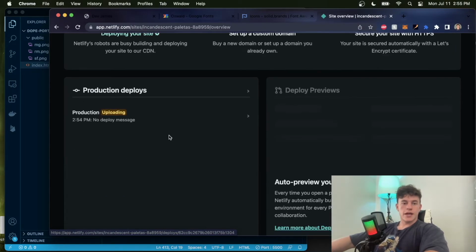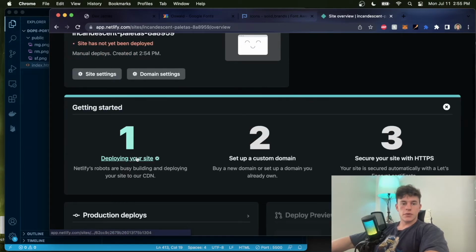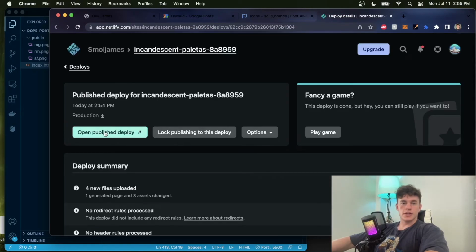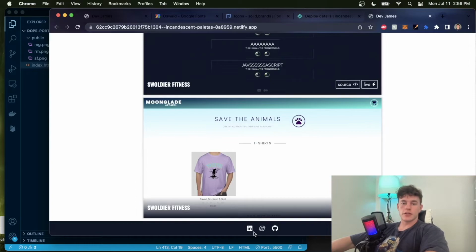upload. And so now that is just going to be deploying your site. We can see what it's actually doing. The site is actually live, and so now we can open up the publish deploy, and congrats, you literally have your project live.